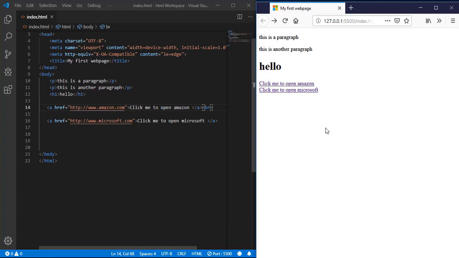So lastly, in this lesson, I'm going to talk about the target attribute. The target attribute specifies where to open the linked document. Giving a blank value to your attribute will have the link open in a new window or new tab instead of opening in the same tab where we have our web page. So let's say, for instance, we want to open Amazon in a new tab. Inside here, we're going to add a target attribute.